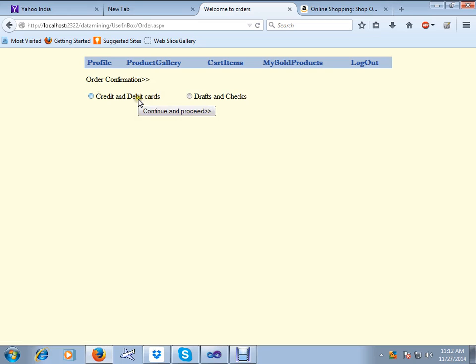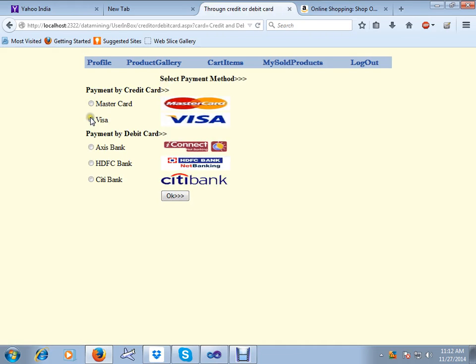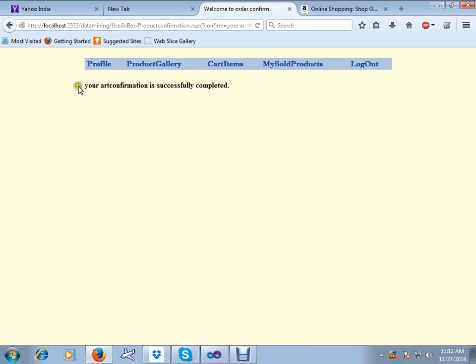Which card do you want? You want to give a DD or checks or credit card or debit card? I want to give a credit card. Continue and proceed. Which card? MasterCard. I want to use a credit card, not a debit card. Okay, and your order confirmation is successfully completed. The product will reach you shortly.